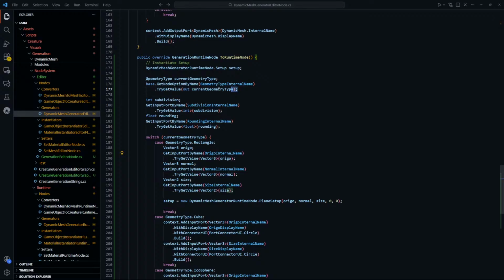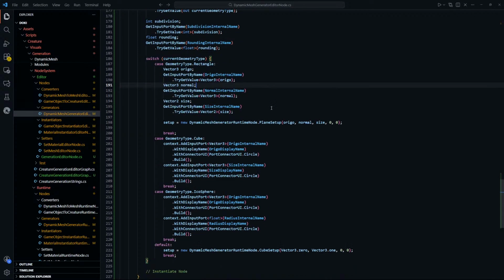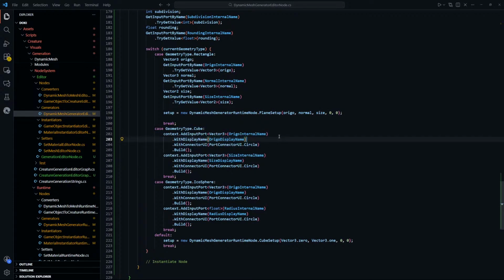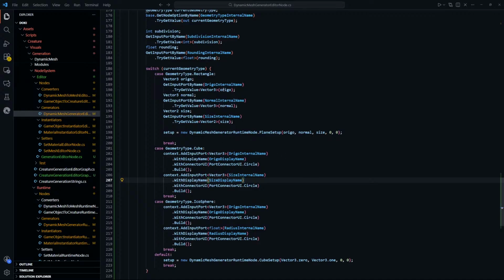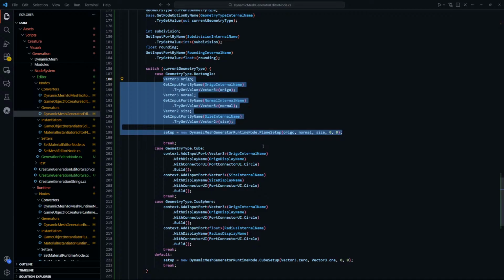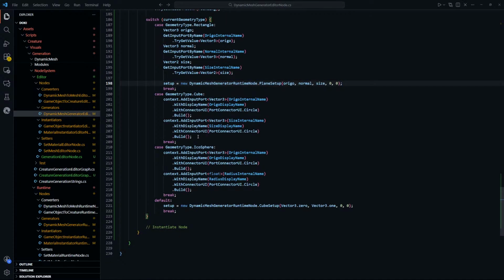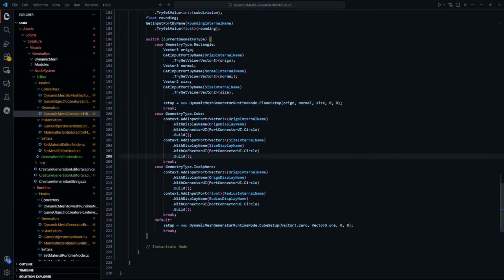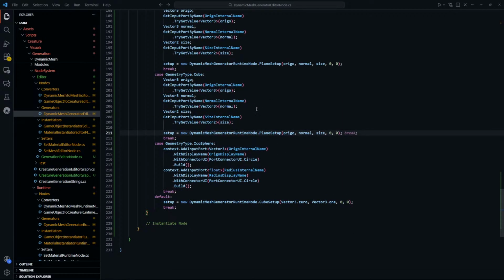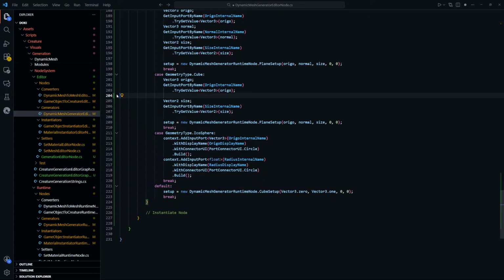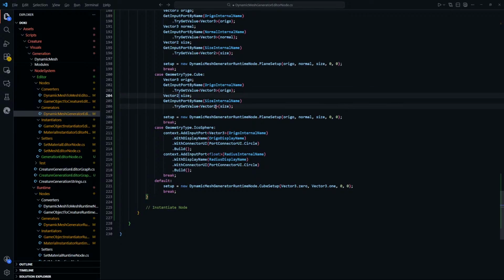Okay, so we get current geometry type, then we get subdivision and rounding. We also instantiate an empty setup. And then we do a switch case and we get the proper values we want to get. We do setup like this. Okay, what do we have here? Cube, Origo, and size. So we might as well just grab these. Maybe we could do this as a separate method actually, but we'll see. It is Origo. We don't care about normal. Size this time around is 3.